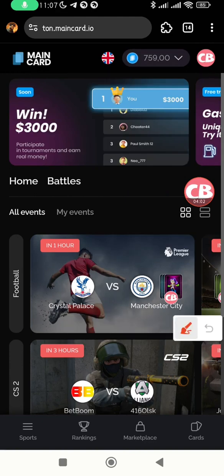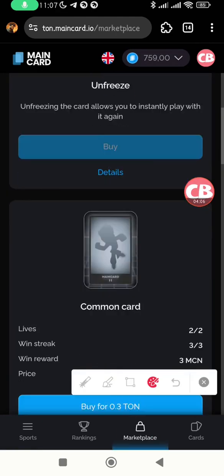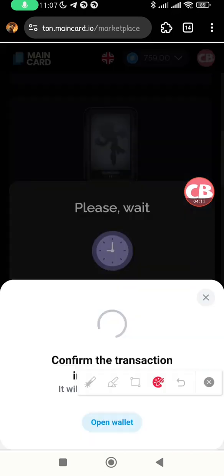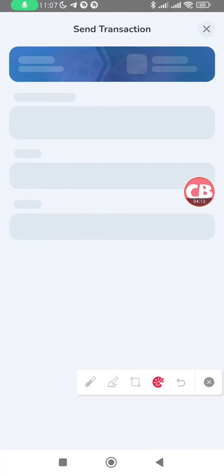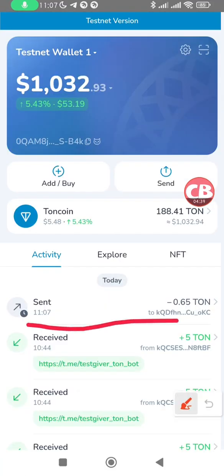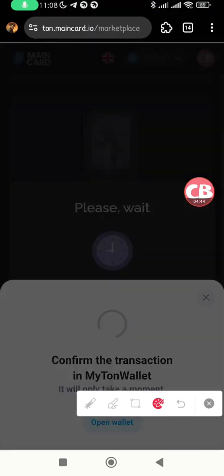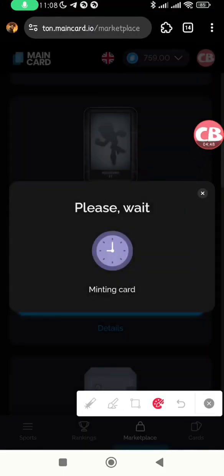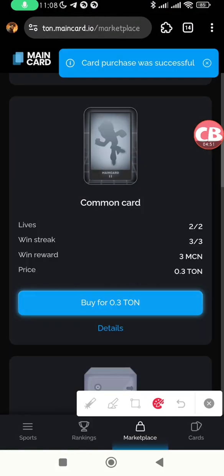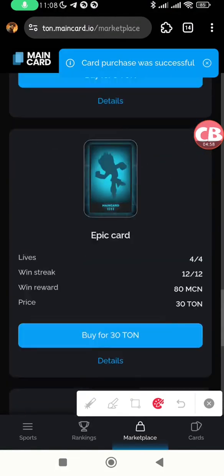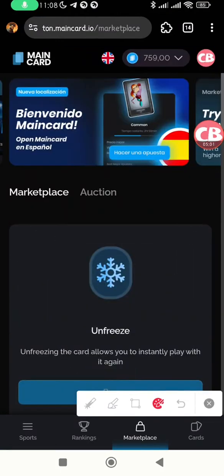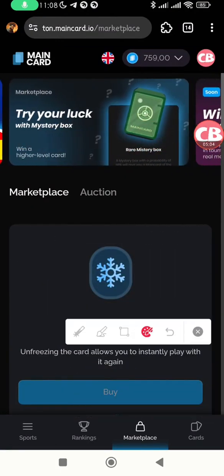So let me buy a card. I can tap on marketplaces, select a card I want to buy, and it opens up my Ton wallet. Tap on send, and you can see the transaction here. So go back to the browser and you can see the transaction is processing. You can hit the X icon to close it, and you can see my card purchase was successful. So I can scroll down and scroll up without fear of exiting the app as it was on the Telegram bot.